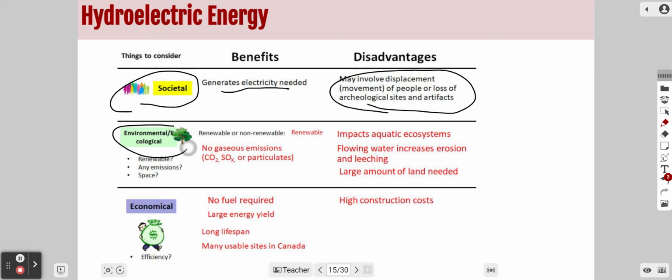Benefits: when we're looking at the environmental or ecological side, it's a renewable source, right? The water cycle is there. It's a continuous source, dependent on the sun. There are no gases or particles being emitted. On the other hand, it can impact aquatic ecosystems, and the flowing water can cause erosion and leaching over time. It also uses quite a lot of land.